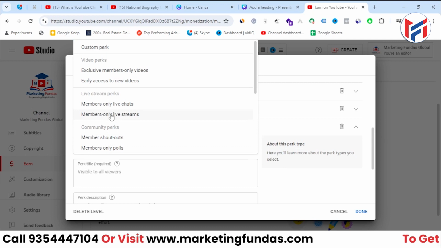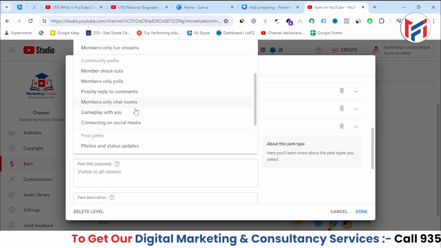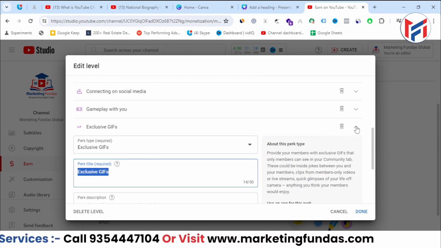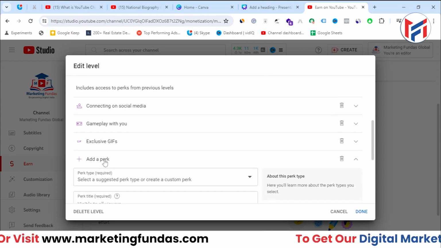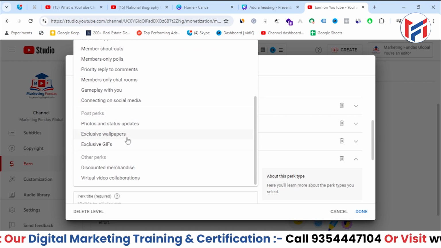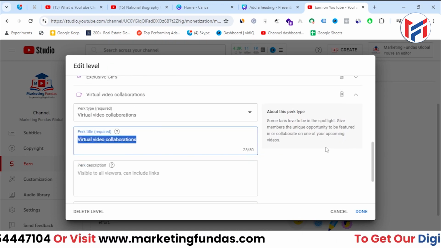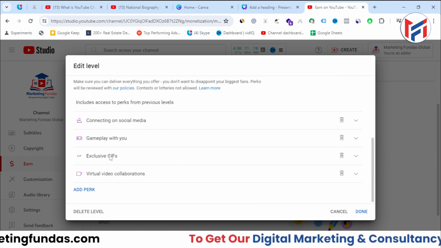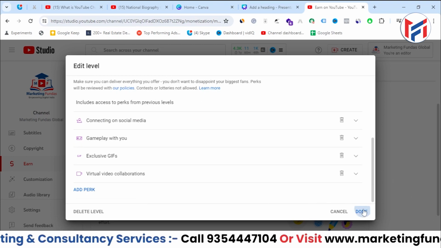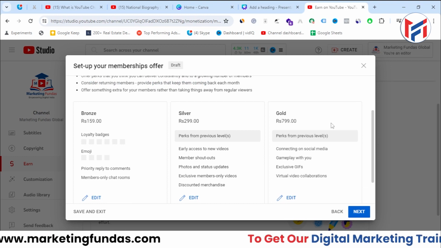Then again, I want to add some extra exclusive perks. Okay, then add perk, discounted merchandise. Okay, virtual video collaboration. So this is also available here. Now these are the perks I'm providing to my gold members. Now hit the done button and my plan is ready. First one is bronze, then silver and gold.